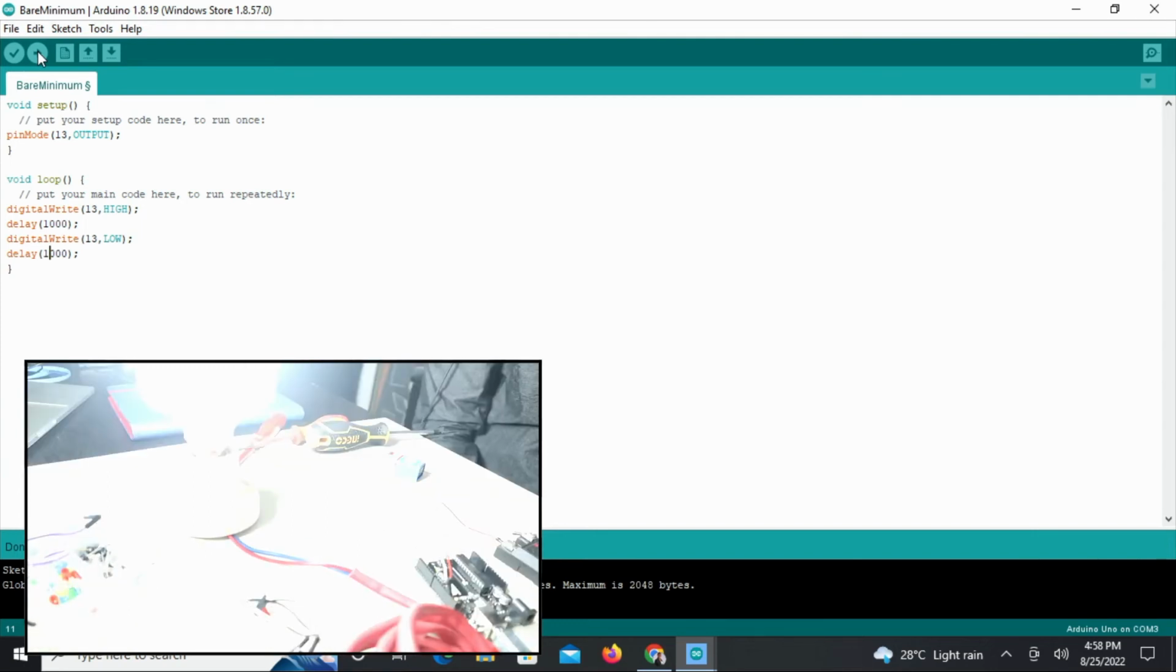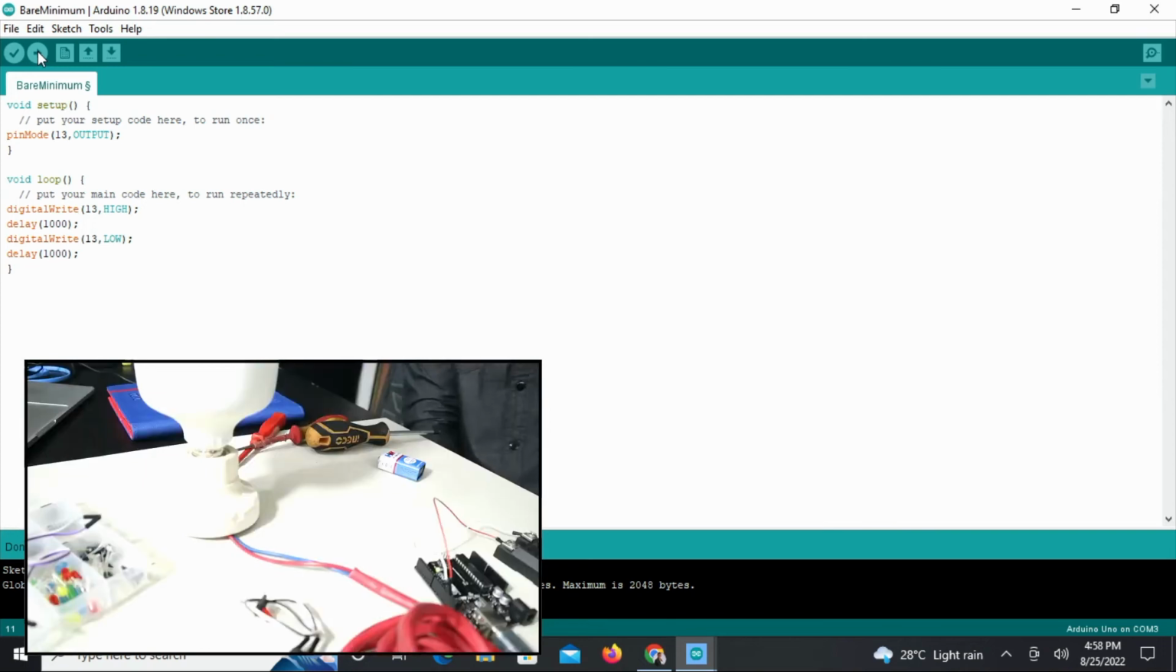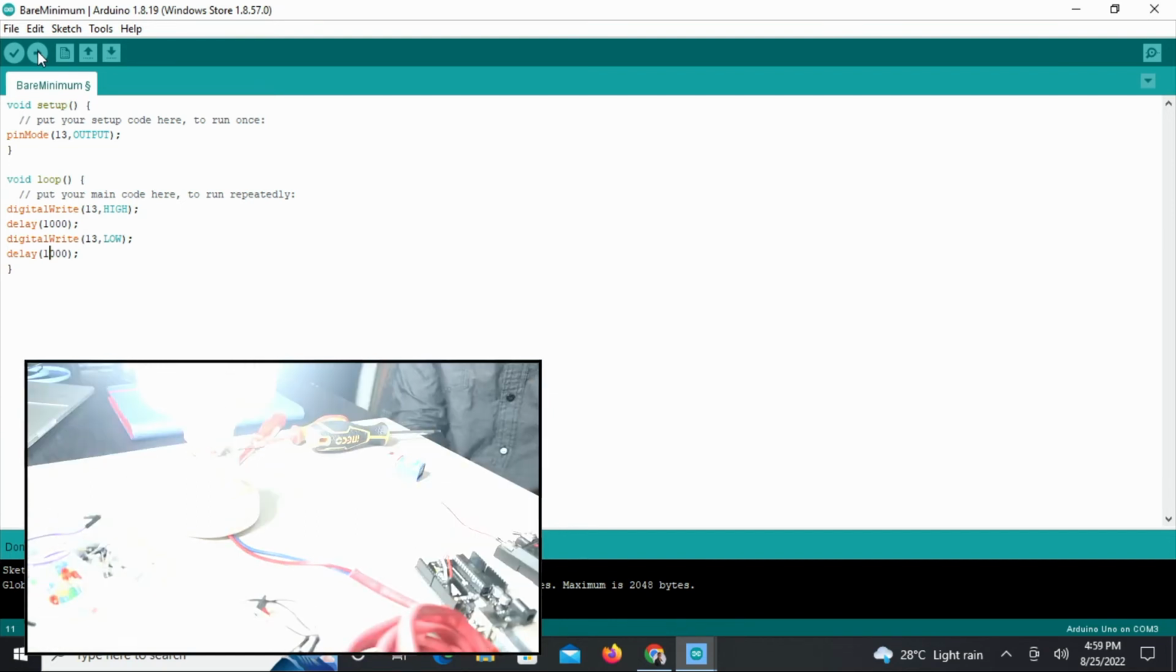You can see it. Good. Okay. Now this is 1000 on the low side and 1000 on the high side. That is 1000 milliseconds on the high side, 1000 milliseconds on the low side. That is 1 second on the high side and 1 second on the low side.